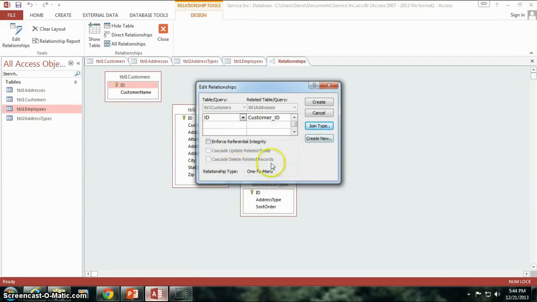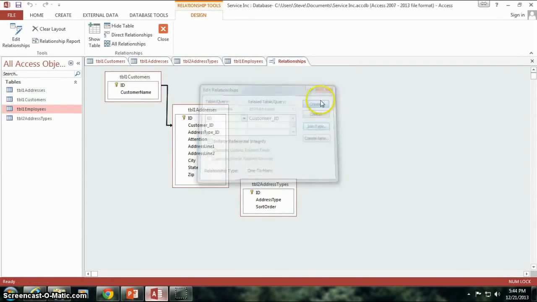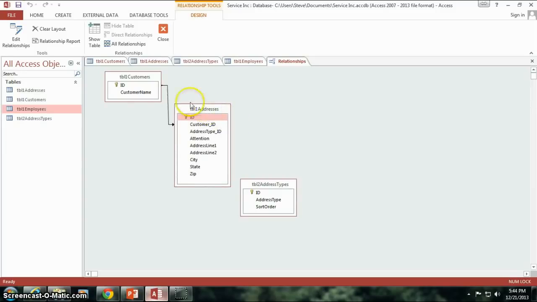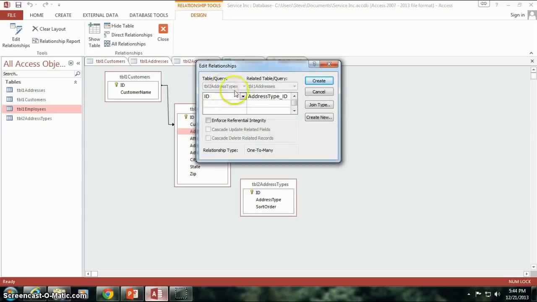But here we've set up our relationship. I'm going to go ahead and click on create, and you'll notice that we now have this arrow that starts from ID and points to the customer ID. You see that? It goes ID and then customer ID. Okay. Now, I do want to make sure address type ID matches up to the ID here. And you'll notice that Access automatically detected some neat things. You notice that I selected address type and I dropped it onto the ID field.